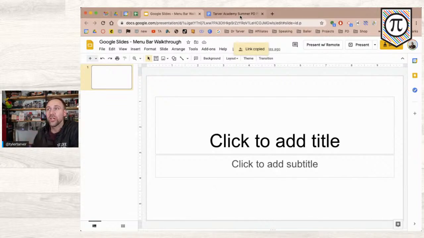Now, you don't want to do this if it's confidential information. You probably want to be more careful with putting it out there on the internet.